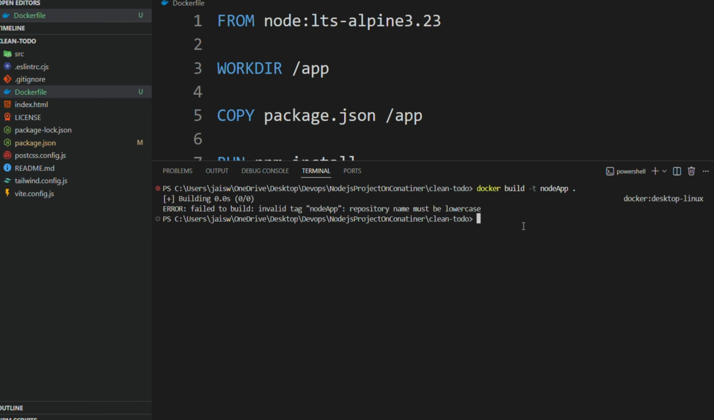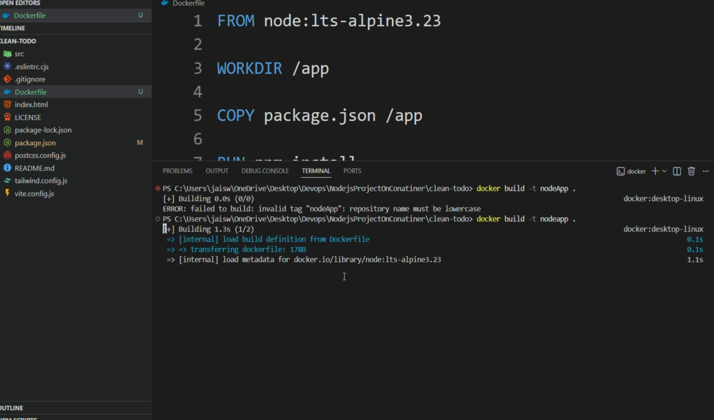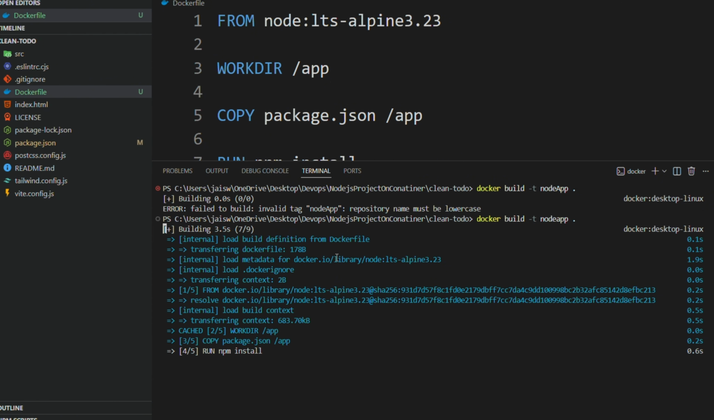Oh, something is wrong. In Docker we have one condition: the name must always be in small letters. So I use node app. Now it started creating and installing the Node.js and npm environment for us.